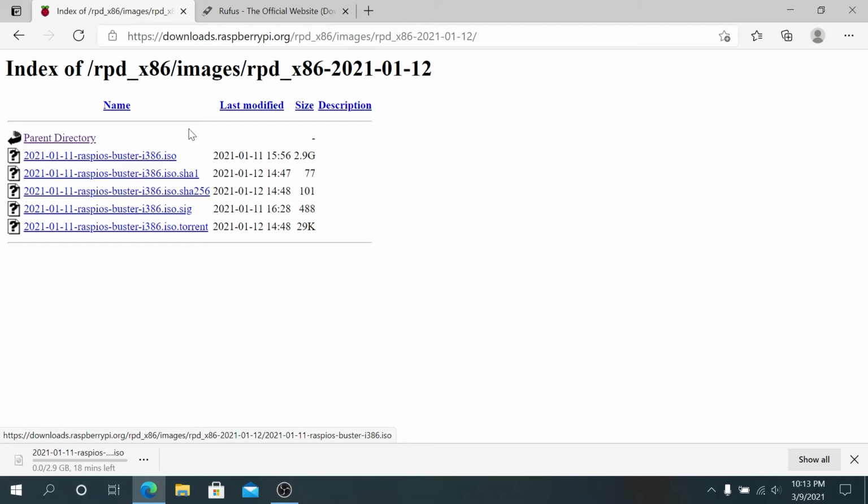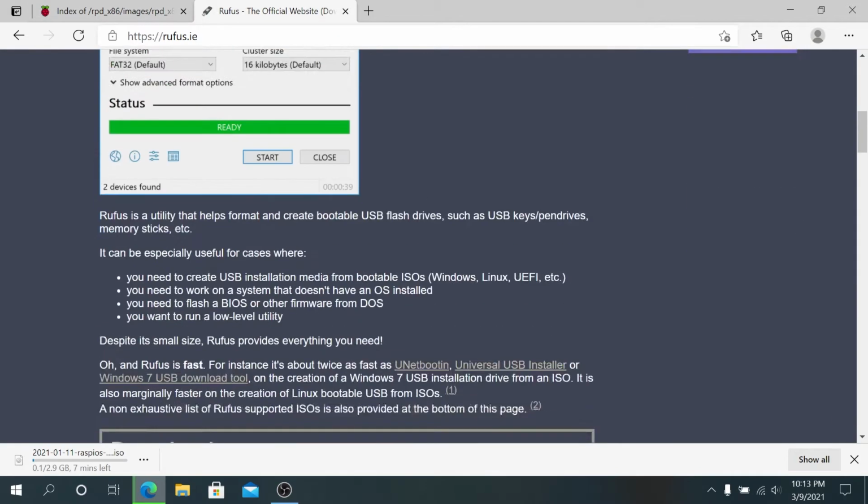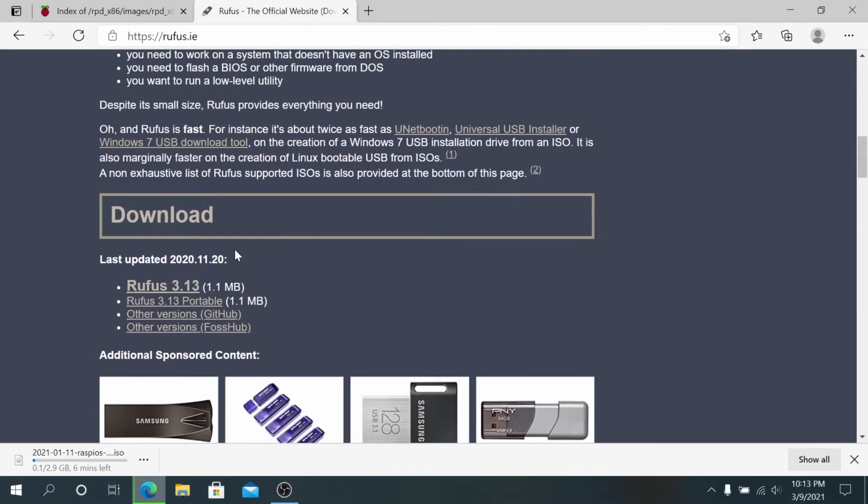And while it's downloading, we need to go to Rufus. In here, we need to scroll down and download Rufus. I'm just going to use the portable version. And that's it. Now we just have to wait until the Raspberry Pi image is downloaded.